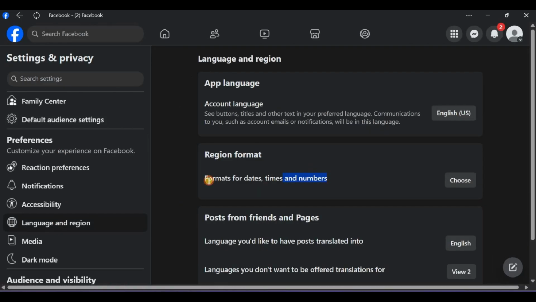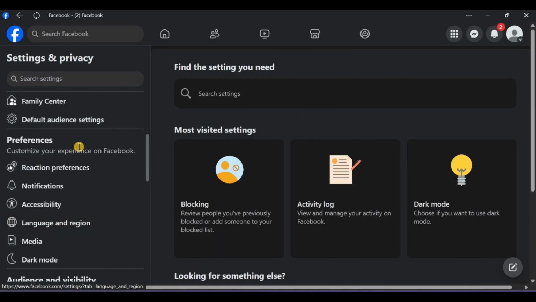For persistent errors, create a new test profile. It isolates if it's account or device related. Still failing? Screenshot the console errors and send it to Facebook support.